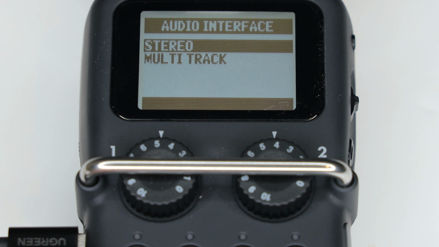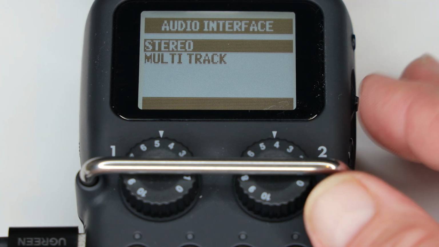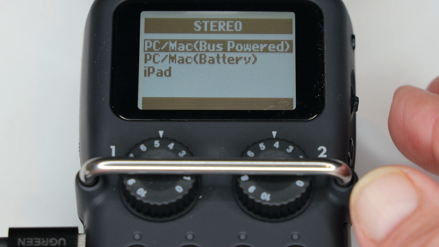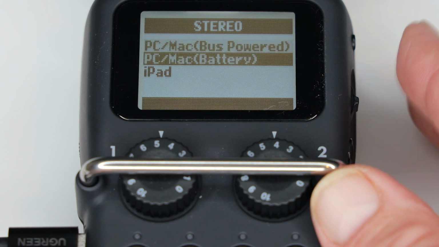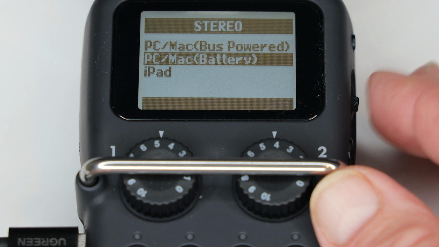In most cases, you just want to select stereo and then press the scroll button. On the next screen, choose PC/Mac bus powered or PC/Mac battery. I recommend using battery because that means that the H5 will use power from the AA batteries that it's got and not drain the power on your phone. In other words, you'll be able to record for longer.